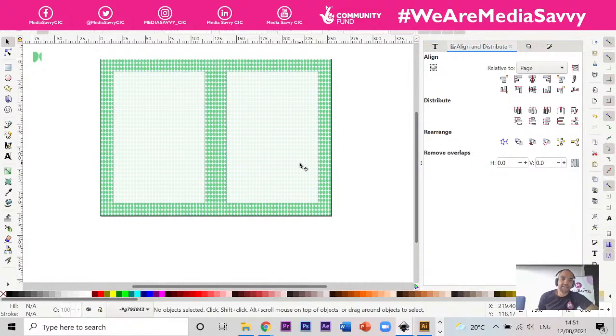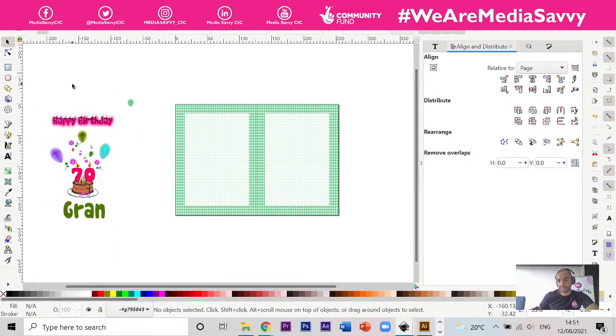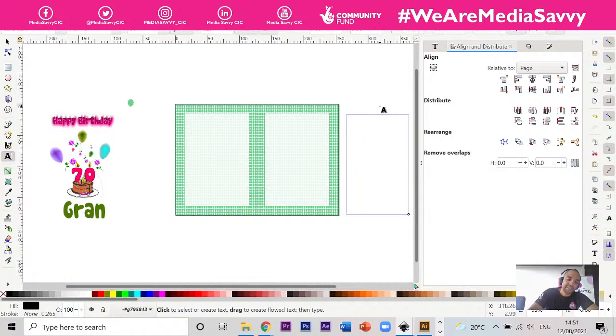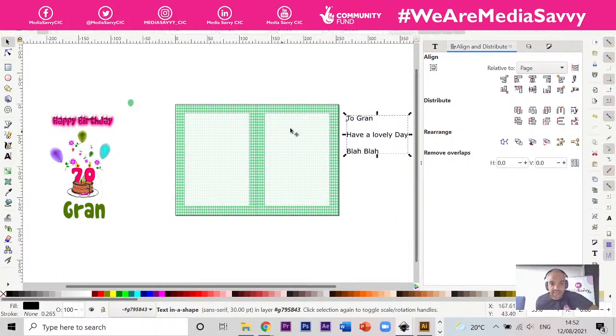Right, this is where I get the faster music going, because I've realised we need to do some other bits and pieces. So what we're going to do now is add some text. Don't worry guys, we're definitely going to have to run over into today's session, but: happy birthday Gran, to Gran or whatever. Blah blah. Okay, put your text in there.